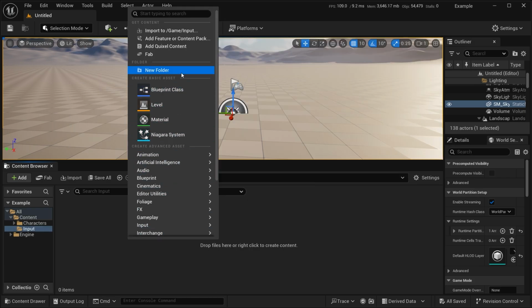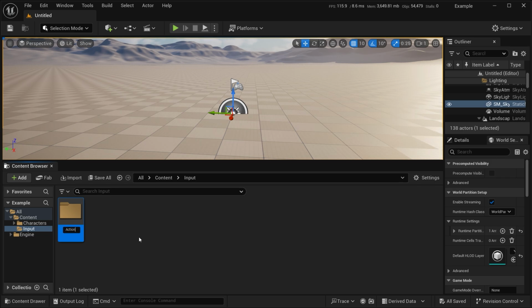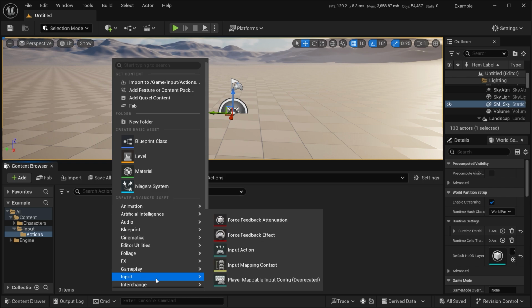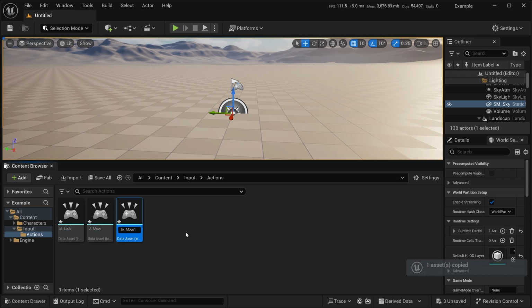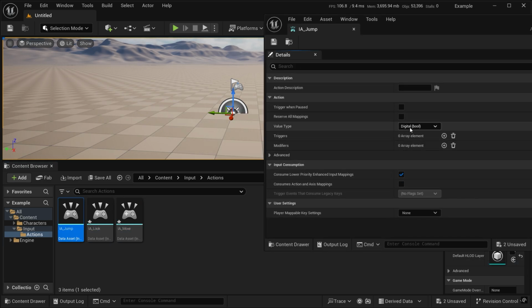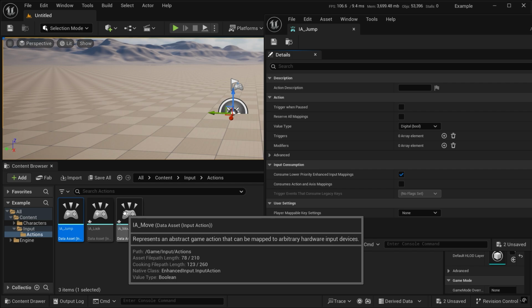Create input actions. Right-click in the content browser and select Input Action. Name your action, for example, jump or move, and define its settings, like input value type, for example, Axis Digital.